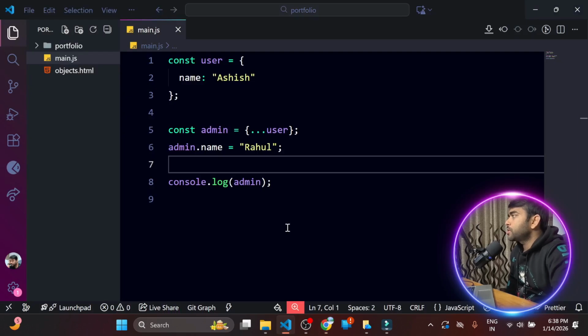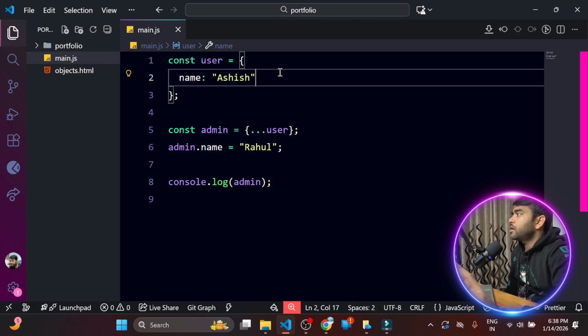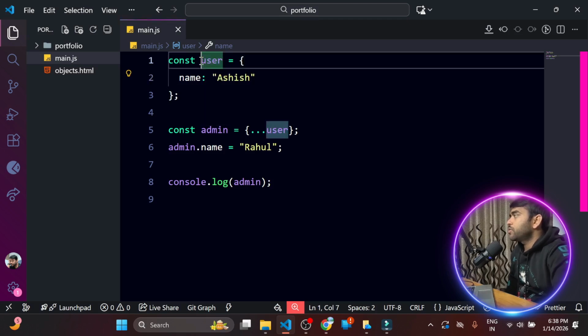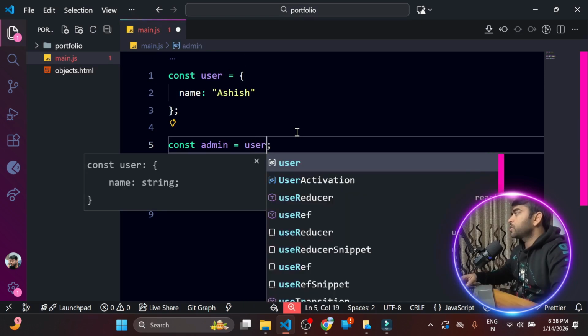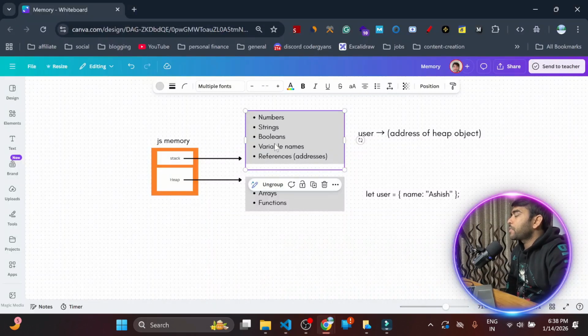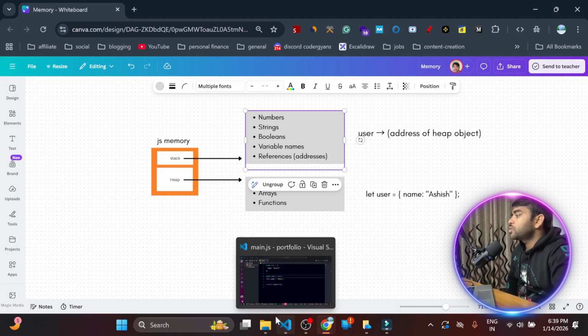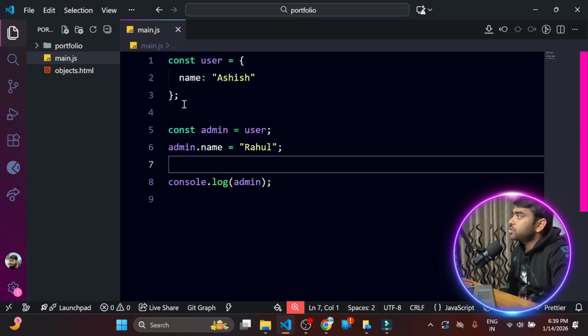So in this example, whenever you create this user object, the object is stored in the heap memory and the address of that memory is stored inside the user variable. Whenever you assign the user to the admin, you are storing the address of the user into the admin. Now because the user and admin point to the same address, they access the object from the same address, and whenever you change the object, those changes will reflect for both. That's why when we change the admin, it also reflects in the user object.